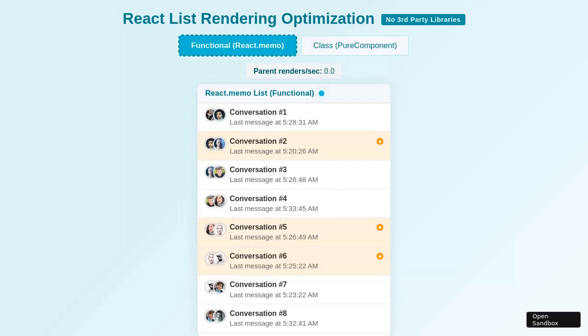Next, the navigation switches to class PureComponent mode. The interface updates to reflect the class-based implementation. The conversation list is rebuilt using PureComponent, but the visual structure and list content remain nearly identical. The scroll action is repeated, gradually moving through the list and revealing further conversation items. The rendering remains responsive and performant, with no lag even as hundreds of items are shown.